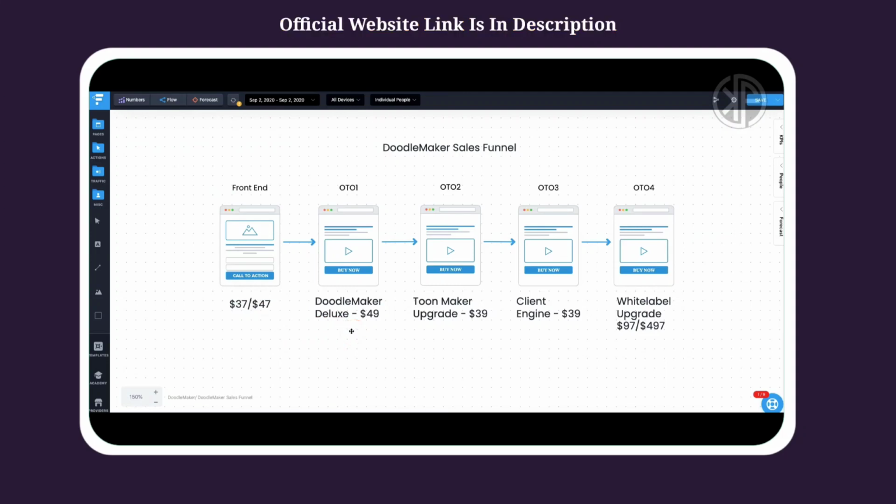Now, OTO number 1 is DoodleMaker Deluxe, and that is a one-time price of $49. OTO number 2 gets you Toon Video Maker, and that is a one-time price of $39. OTO number 3 is the client engine. That's a one-time price of $39. And OTO number 4 was the white label upgrade, and that had two price points, and that's $97 one time and $497 one time. Now, I bookmarked the pages as I went through, so I'm going to show you each page so you can see what they look like. Who knows, the prices may have changed at the time I made this video.